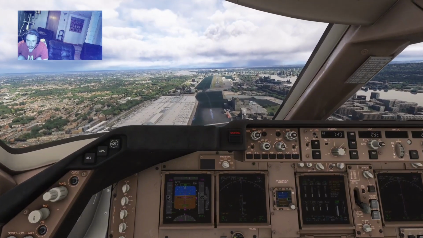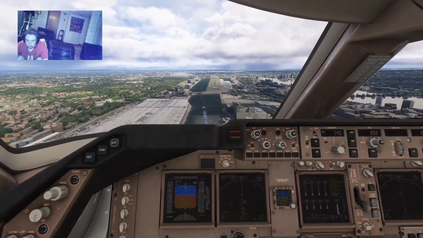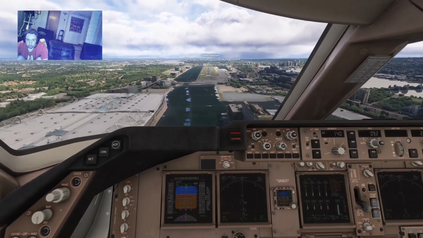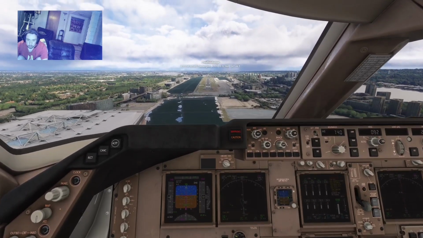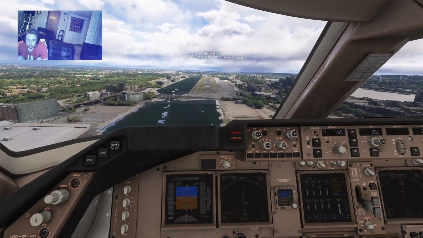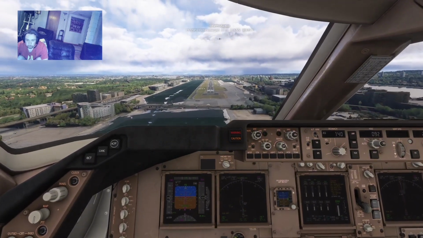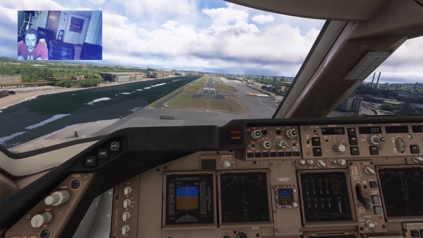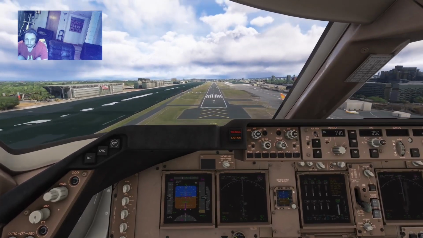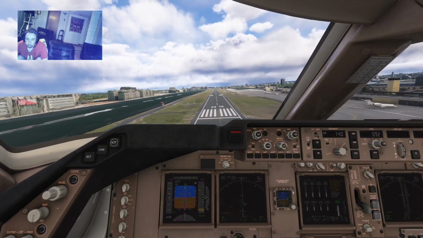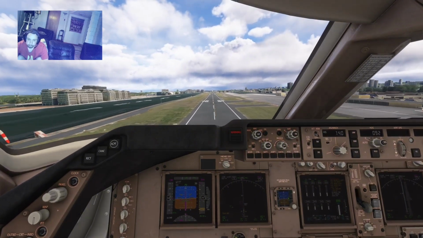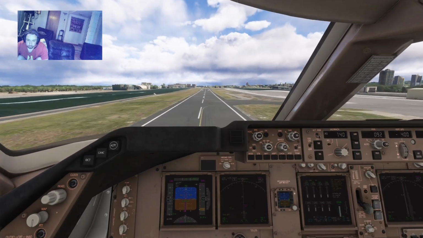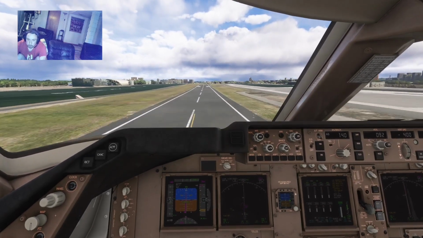Alright, autopilot is off. I've got control. I've got control here. Getting a little bit under the glide path. Alright, here we are, London City in a 747. 50, 40, 30, 20, 10. Alright, and full braking, reverse thrust.